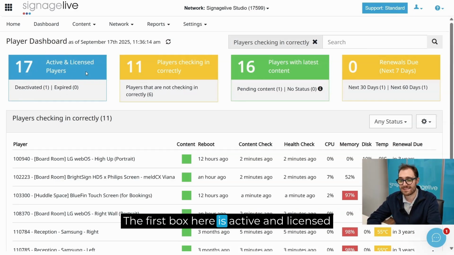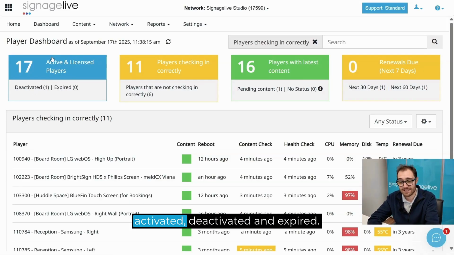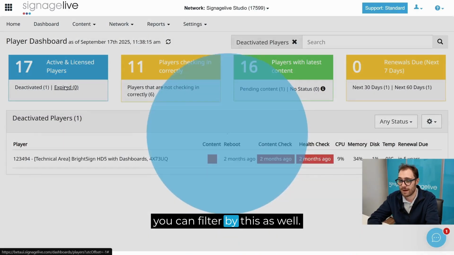The first box here is active and licensed players, and this is showing us all of the licenses that are valid on the network, and is broken down into activated, deactivated, and expired. And upon clicking on these, you can filter by this as well.